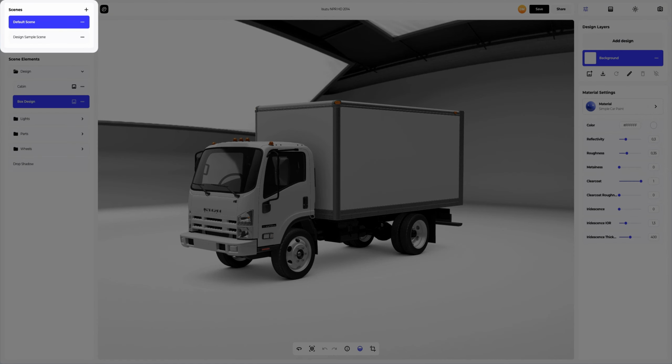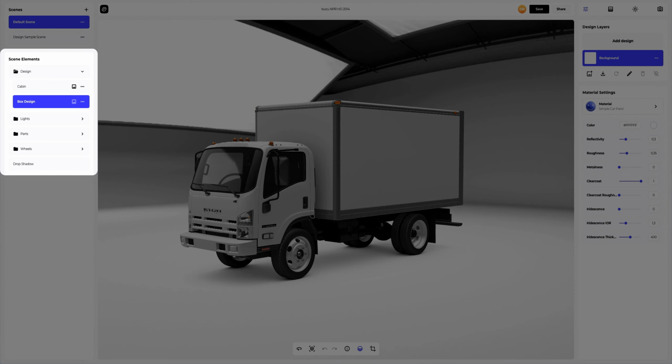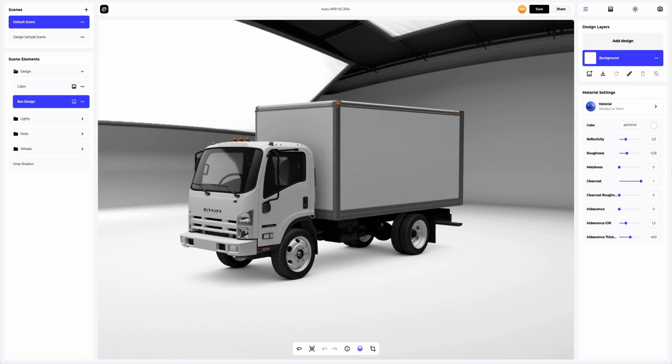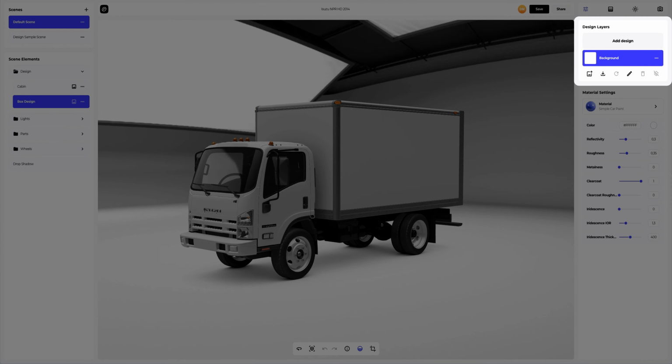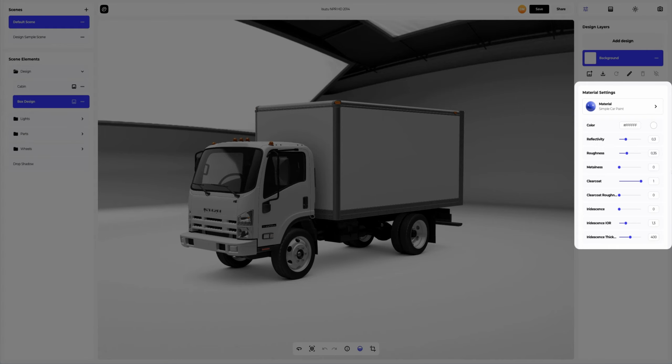On the left side of the window that has just opened, you can see the panel with scenes. Here you can create new variations of the 3D mockup, each with different design, materials, and environment settings. You will be able to add the new ones and delete the ones you don't need. Below, in the scene elements, we see the structure of the 3D model, where all separate elements are grouped into folders. On the right side of the screen, you can see the design layers, where you can add your design and work with each design layer separately. Below, you can find the panel with the setup of the material you select.